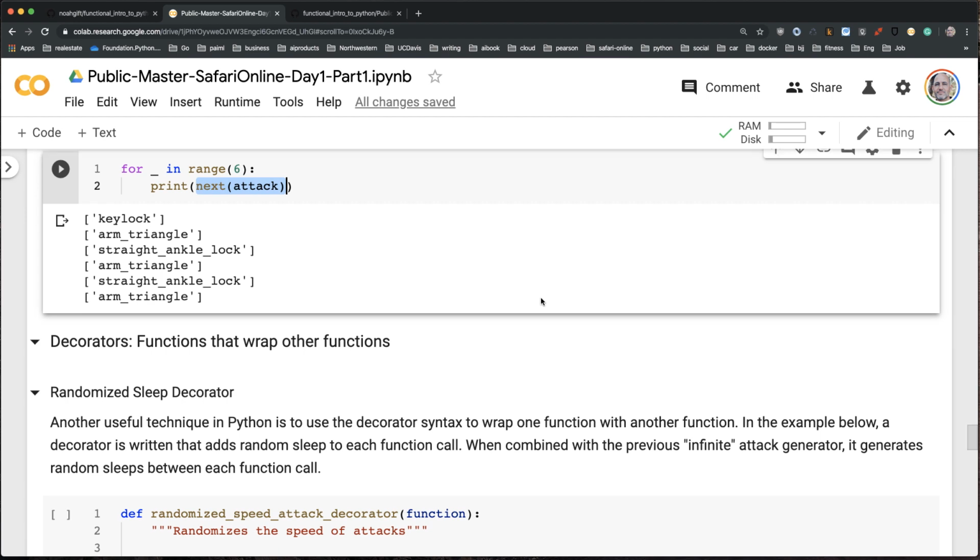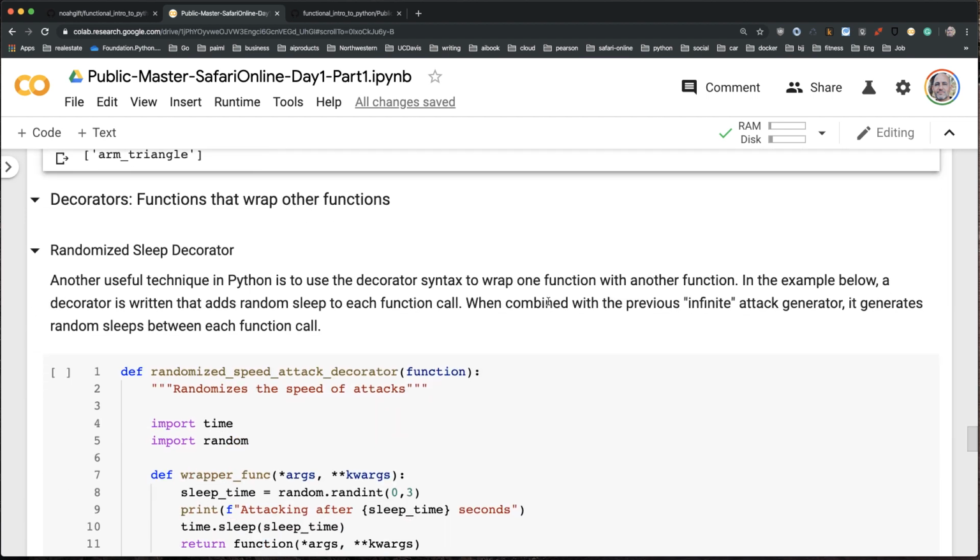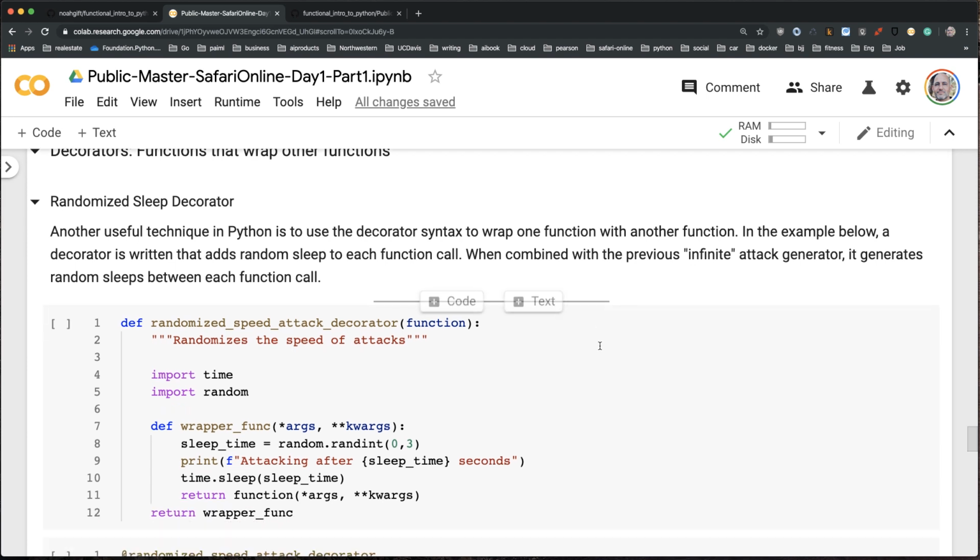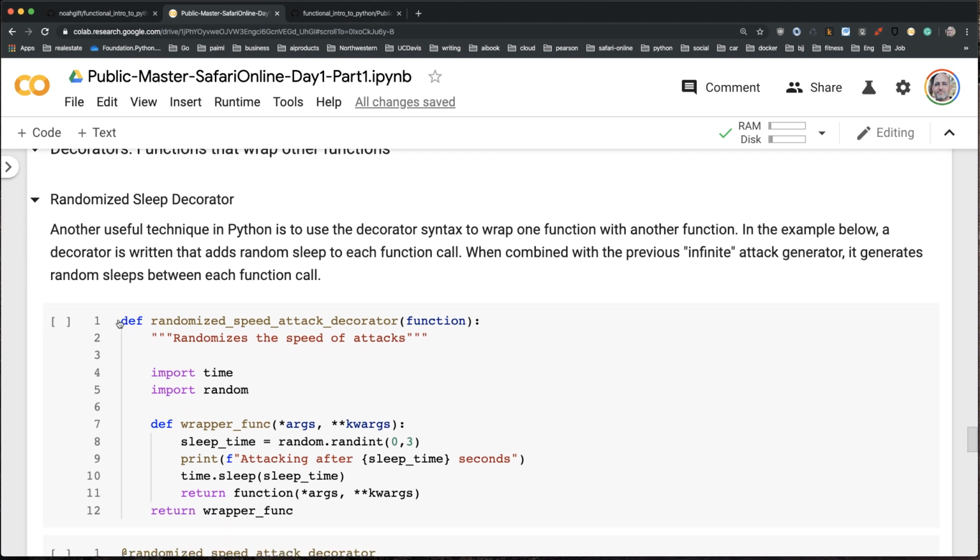But let's get into something that you'll see a lot in Python called a decorator. And a decorator is a function that wraps another function. And that's really all it does, it just takes one function, does some stuff to it, and returns it back. And here's an example of a randomized speed attack decorator. What this does is it imports time, imports random, and it accepts another function. The function gets in here, I add some sleep in there, and then it returns back the original function and the original arguments and keyword arguments.